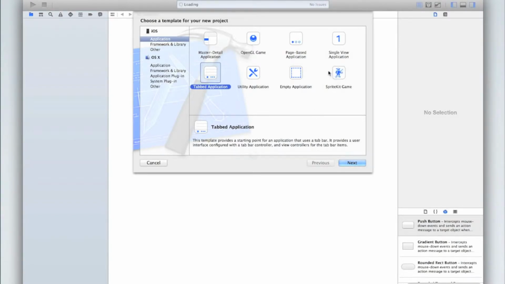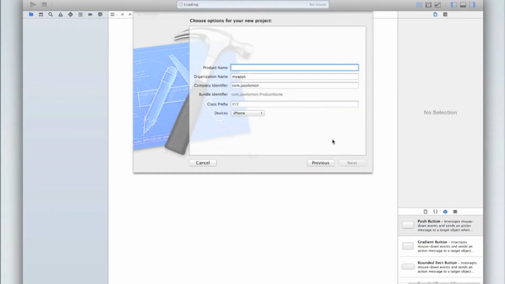I suggest that if you want to start experimenting with iOS 7 and Xcode 5, you start with a tabbed or single view, and once you're used to it a bit, then you can start creating some applications. So once you click next, you'll notice a big difference, which is you no longer have the option to select to use ARC, to include unit tests, and whether or not you want to use storyboards.